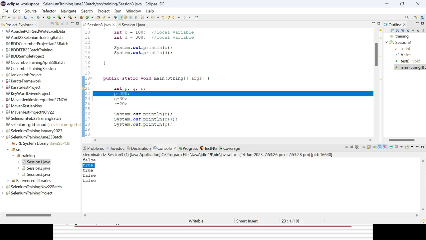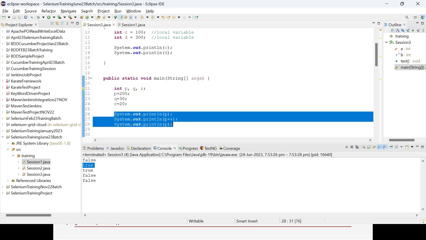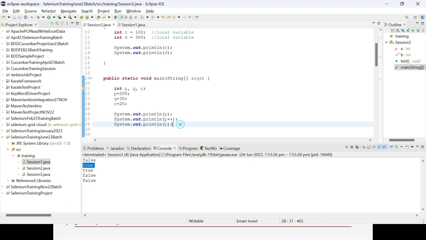So p value is 200. So what will be the output for these three lines? Yeah, tell me. Give it a try. No, not correct. 200 only. Here it will be 201. So the difference here, it will be anyway 200.